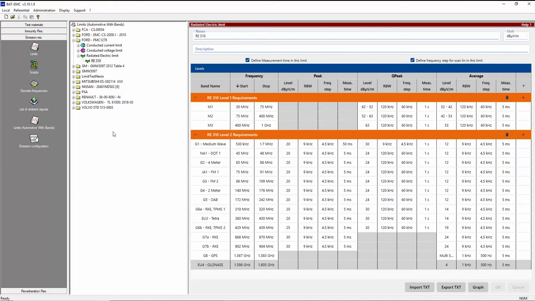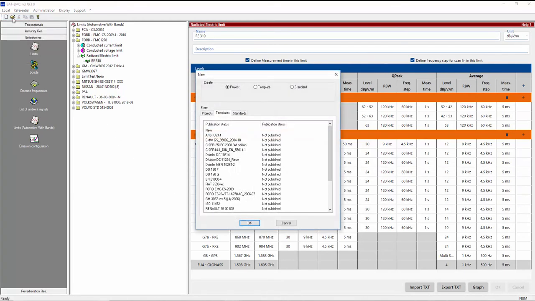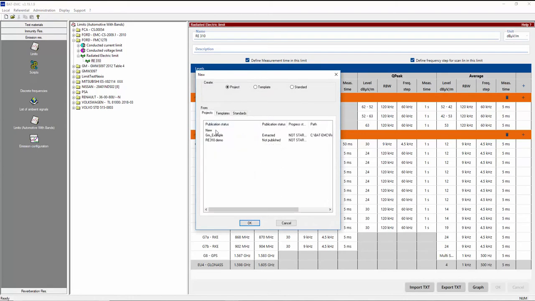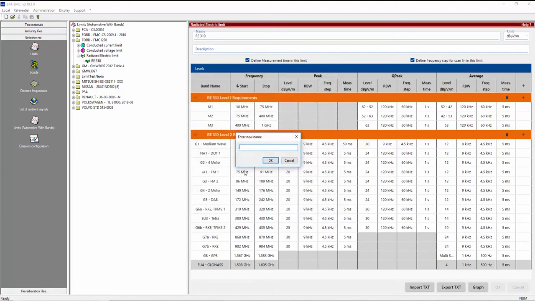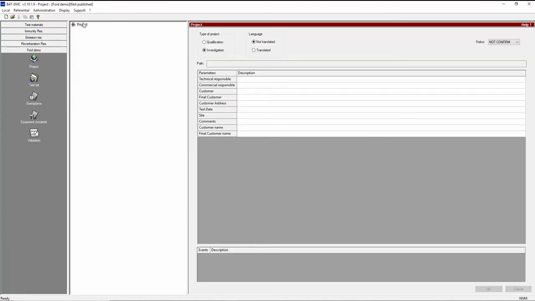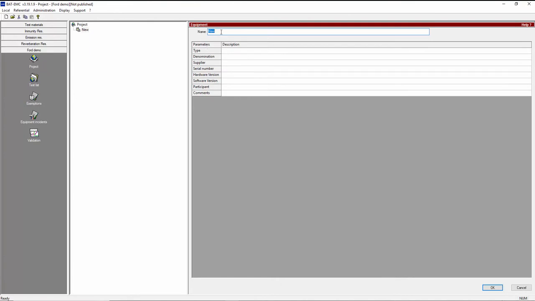With all of these things in place, we can now generate a project. I will generate a new project. I can give it a name such as the Ford demo. I will right click on it to add the equipment. I will give it a name such as example EUT for equipment under test.